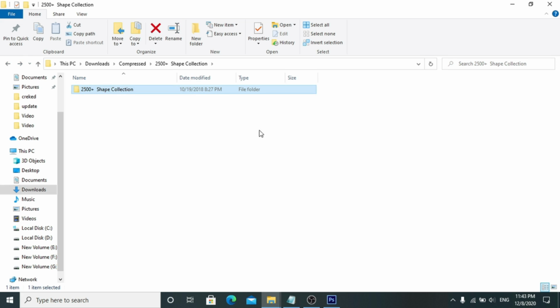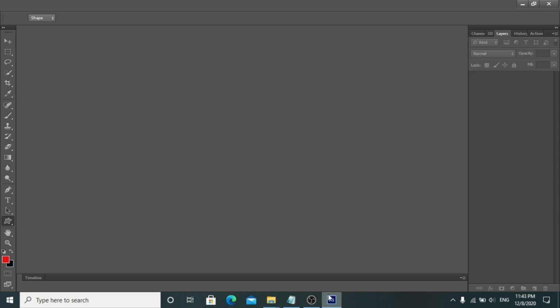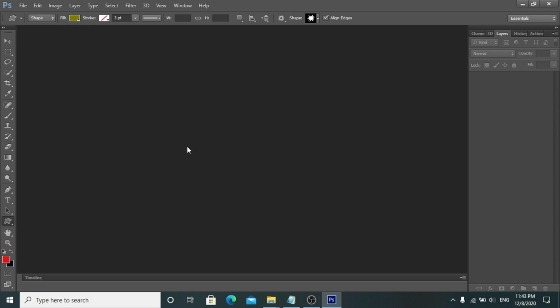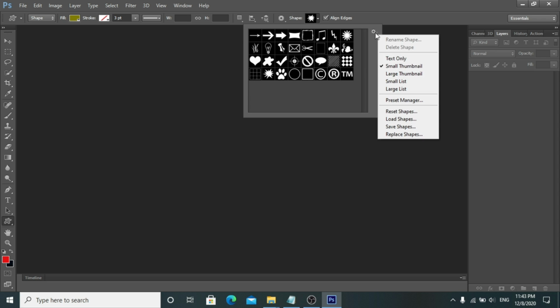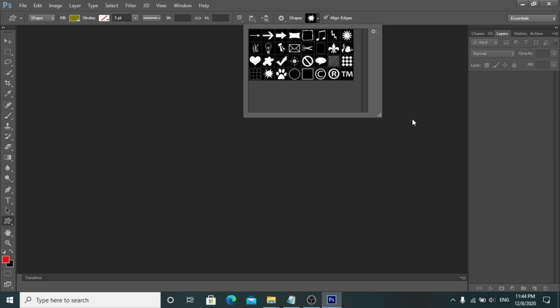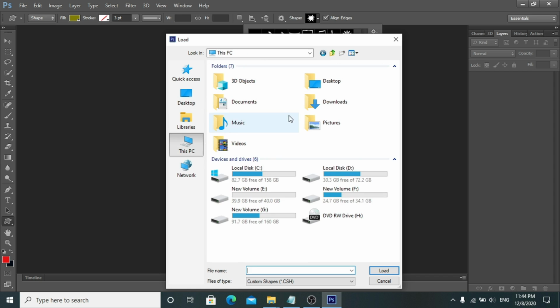I minimize the folder, and open your Photoshop, already selected. I click, and friends, this settings icon is very small, just click, and load this face. Friends, look very carefully, step by step. Load space, and okay. And friends, this extract file is in your location folder, the downloads folder, and okay.